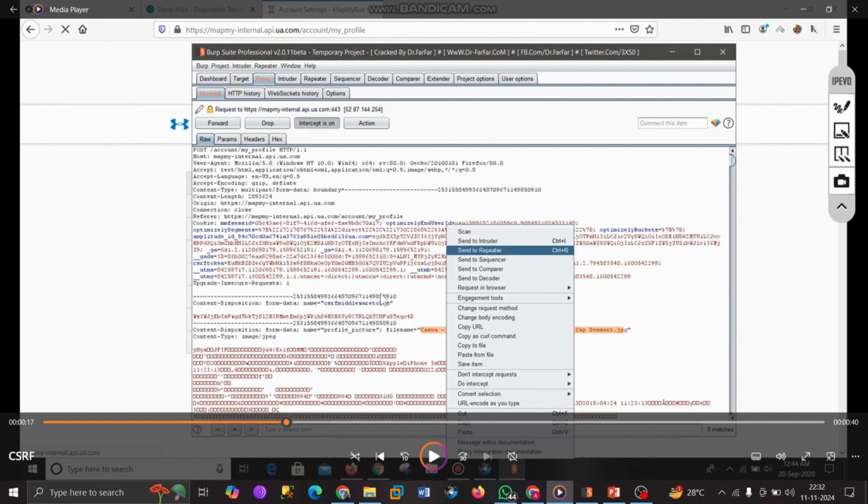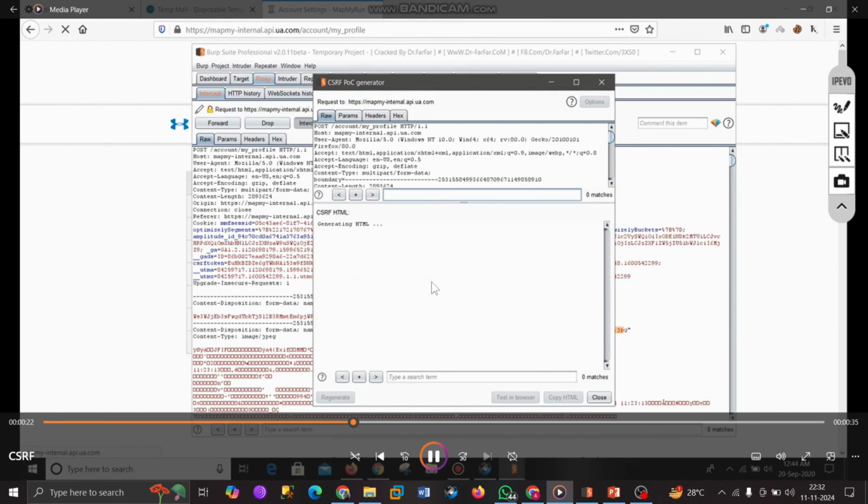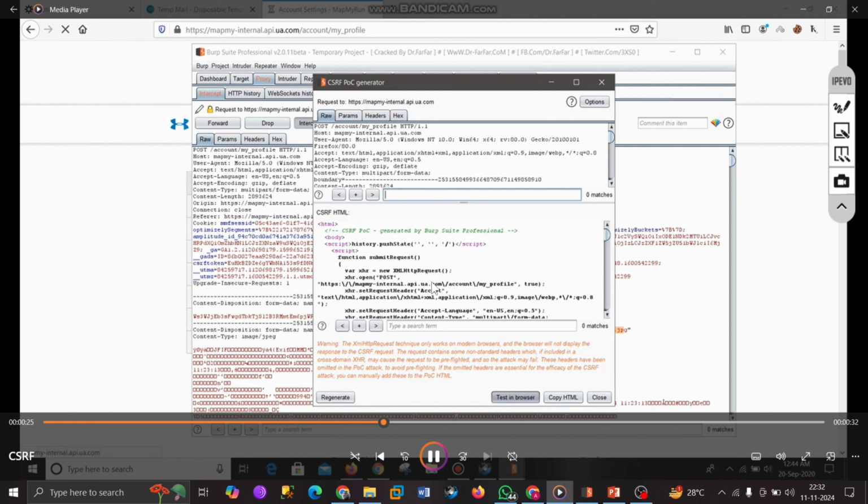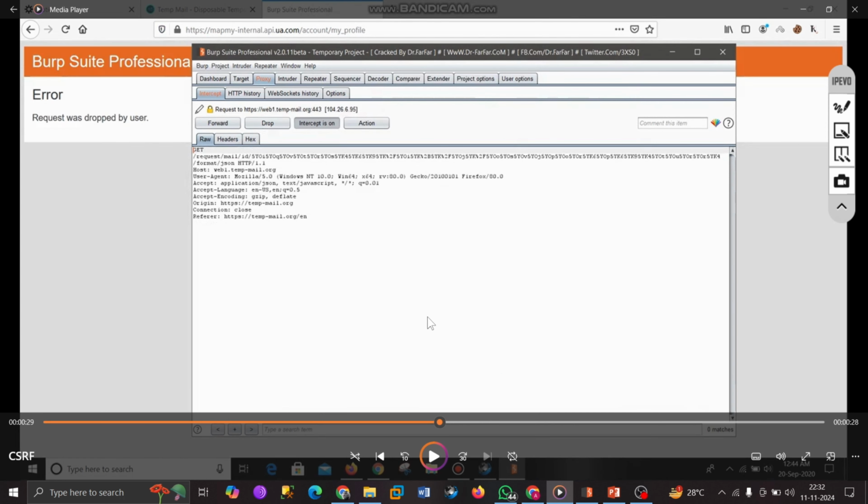Just understand the process. We will send this to the repeater, or we can generate the CSRF proof of concept, then copy this and test it again. You can either paste it in the browser or copy it. Then you need to drop that request. Make sure you drop that request so it does not get executed in your browser, because you want this script to be executed in the victim's browser, not your own.